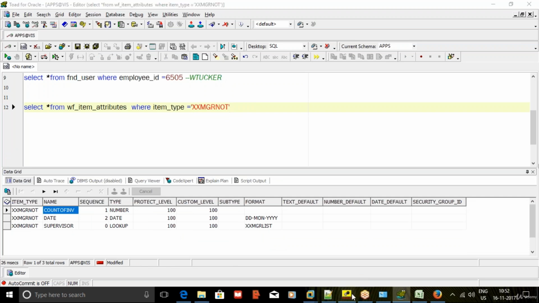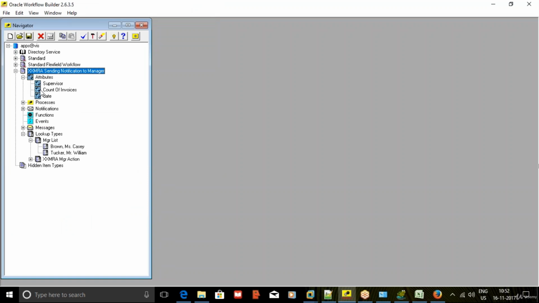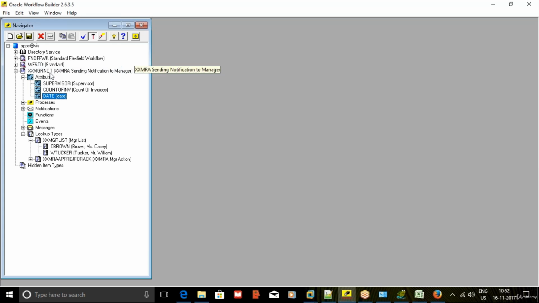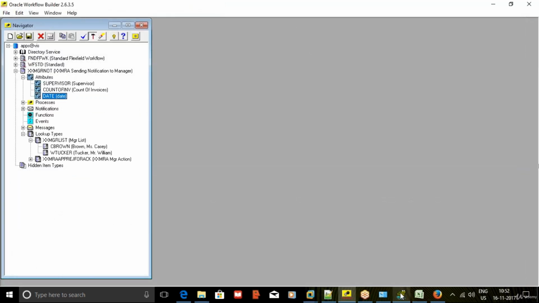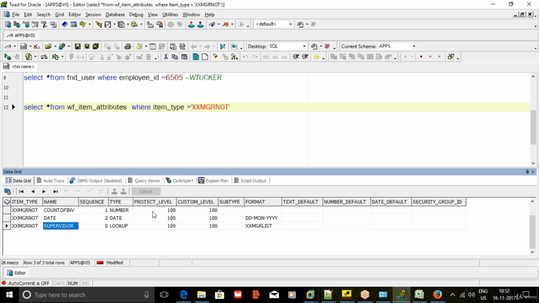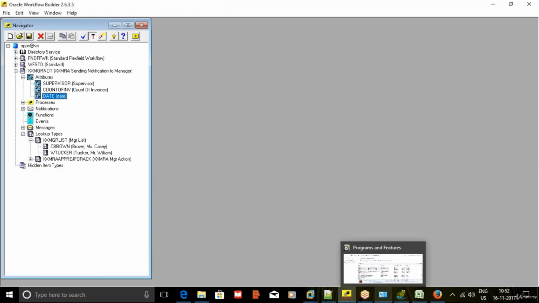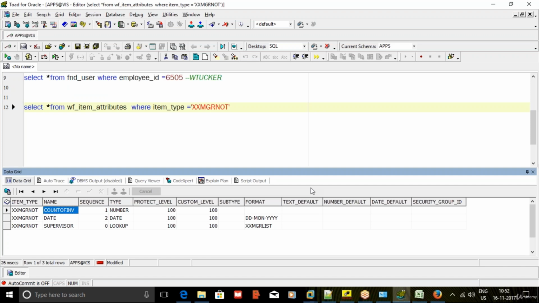See here, what are the attributes you are having under this particular item type? Supervisor, count of invoices, date. These are all display names. Just go to view, go to developer view, then you will see the internal names of each and every attribute. What is the internal name of the first attribute? Supervisor. Here also supervisor. And the second one is count of INV. And the third one is date. Third one is date here.